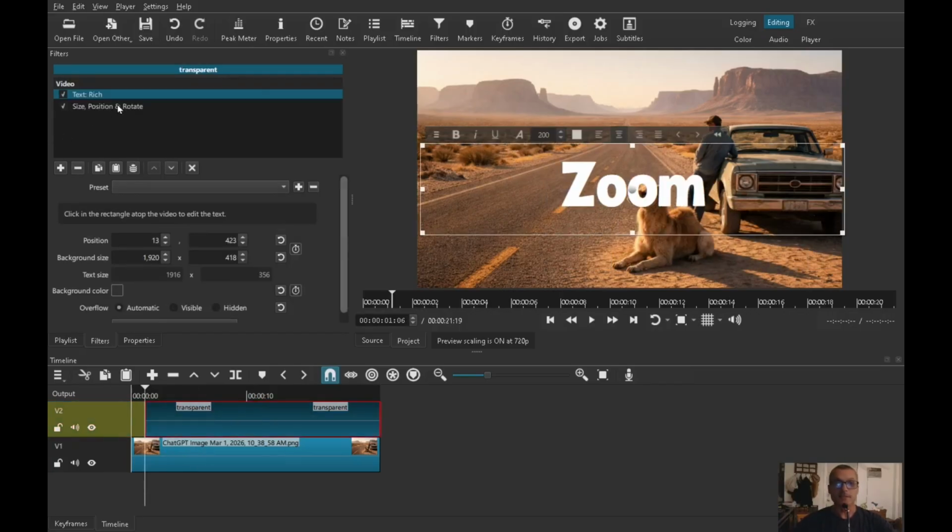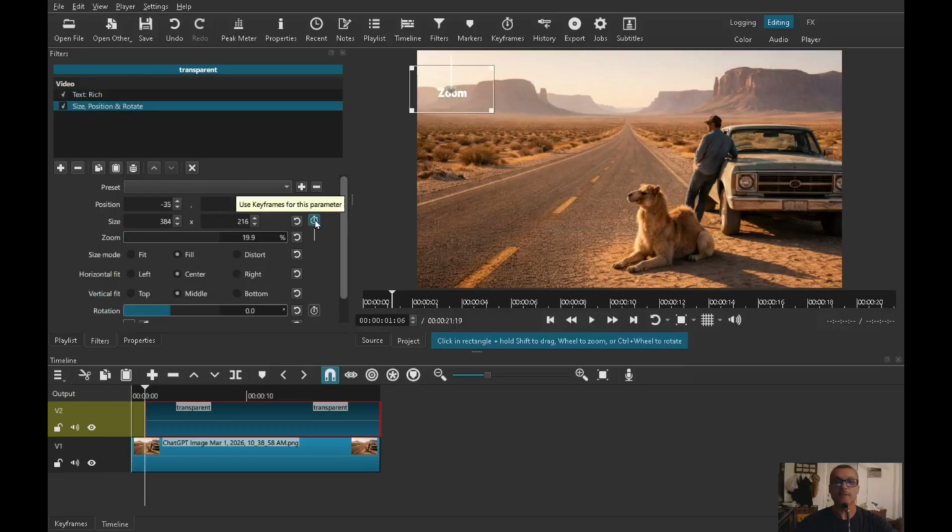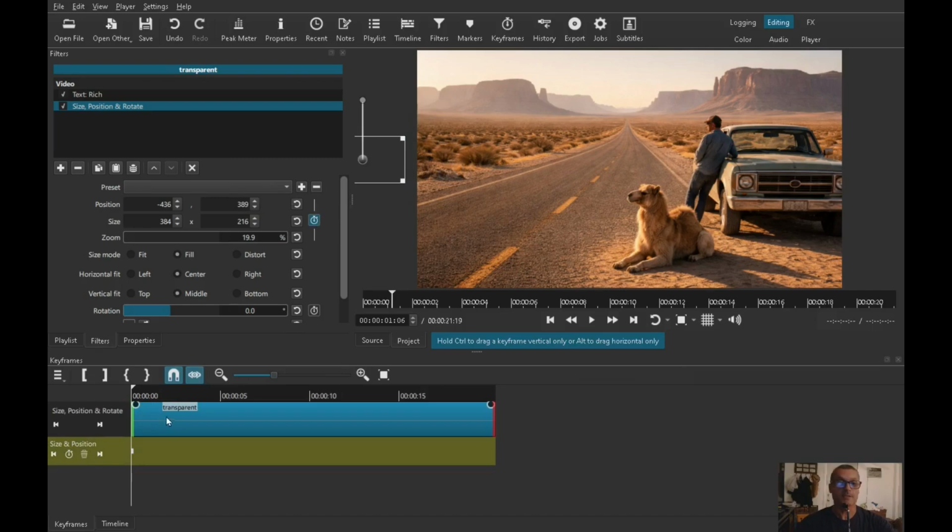Let's go back up here to size, position, rotate. Let me get rid of these keyframes. And let's do one where we're going to start small. Let's make this zoom sort of the center of the screen, move it to the left, out of the screen. Let's hit the stopwatch. Move this a little bit. Now let's move this to the side and a little bit low. Add a zoom right here to 100, actually 200.